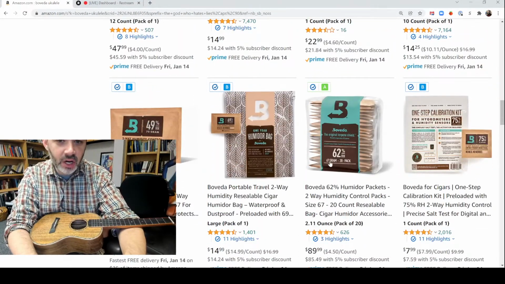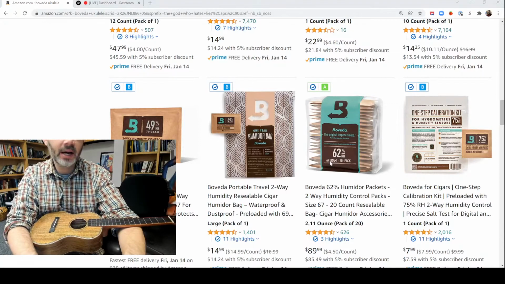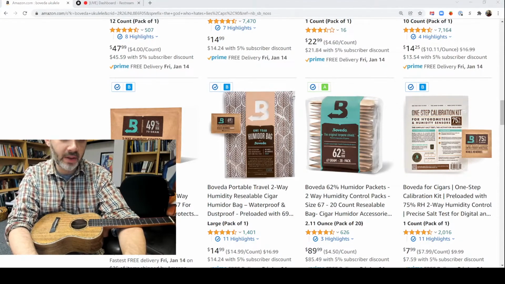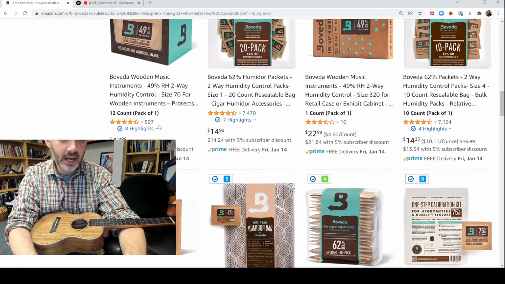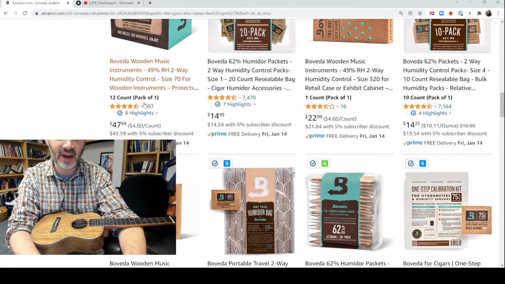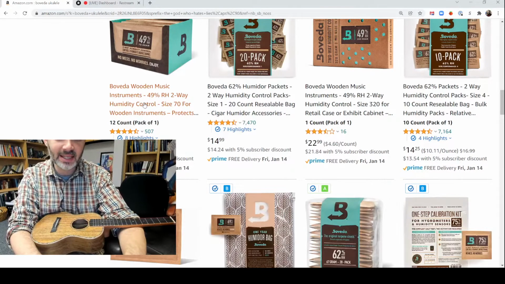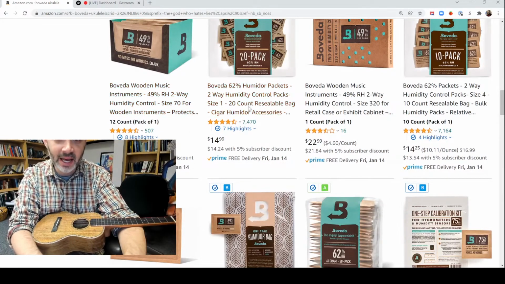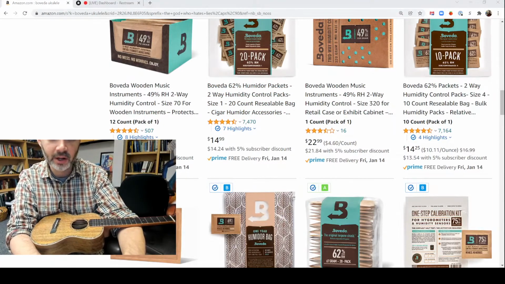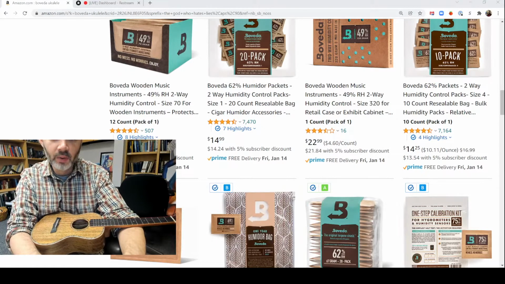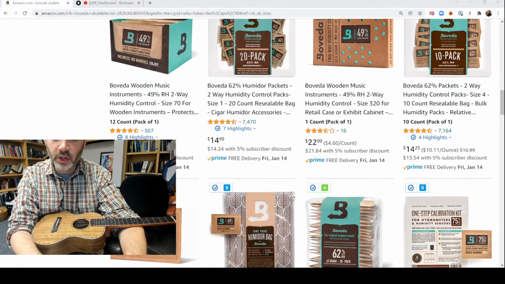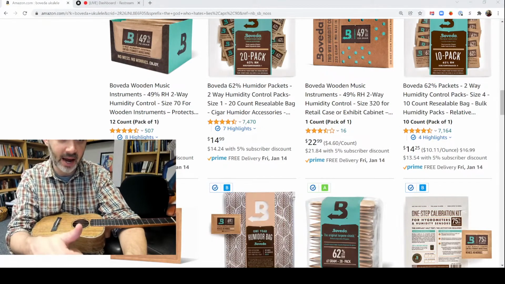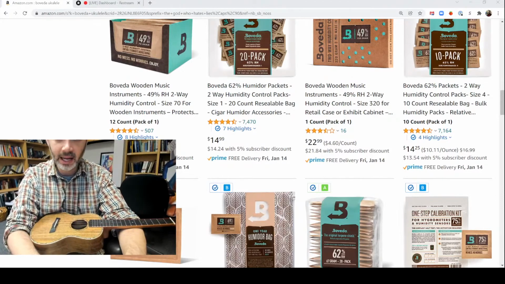Now, make sure that when you order it, you want one that's for wooden instruments, or ukulele or guitar or any of that is fine. But Boveda makes the same product in all sorts of different humidity levels. Like the one right next to it is at a percentage that's made for cigars in a humidor, which is not what you want. You'll cause yourself some issues with your ukulele by having the humidity be too high.